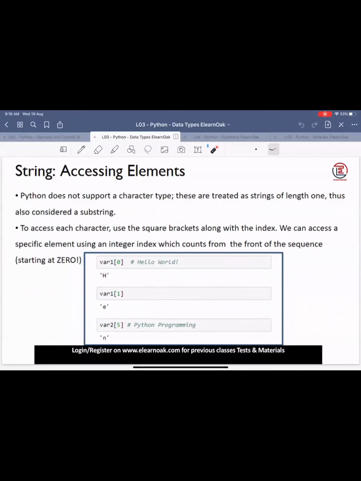Okay, let me go ahead. Once we have created a string, we can access the elements of the string in different ways. Python does not support a character type. If you have studied programming languages like C or Java, you would know that a character is a different data type and a string is a different data type. That is not the case with Python. For Python, the character type does not exist. We only have strings, and characters are just strings of length 1. They are treated as strings of length 1, thus also considered as a substring.